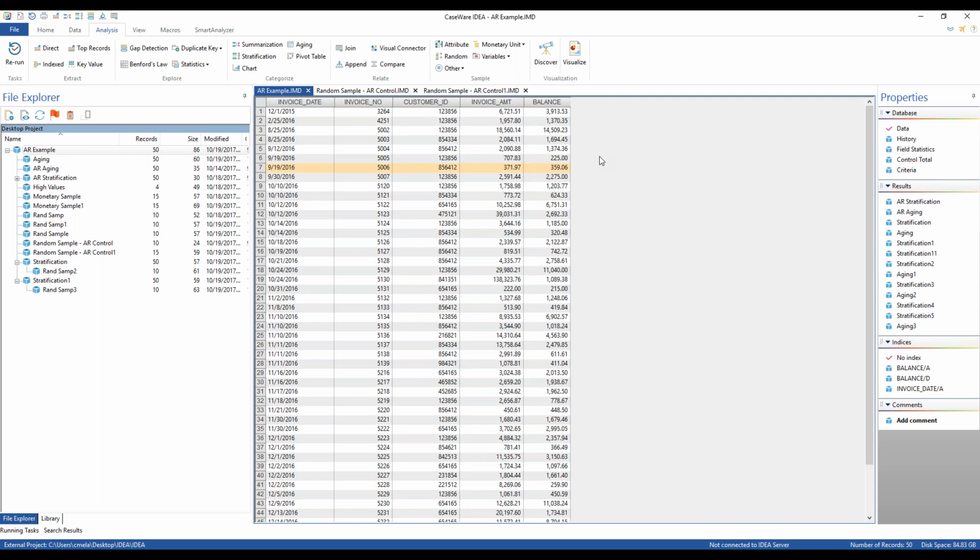In monetary unit sampling, the core principle behind it is that it's probability proportional to size. So the bigger it is, the more probable it is to get selected. So you can't focus on smaller dollar values that way. If you are concerned with smaller dollar value amounts, generally random sampling is probably your better approach.